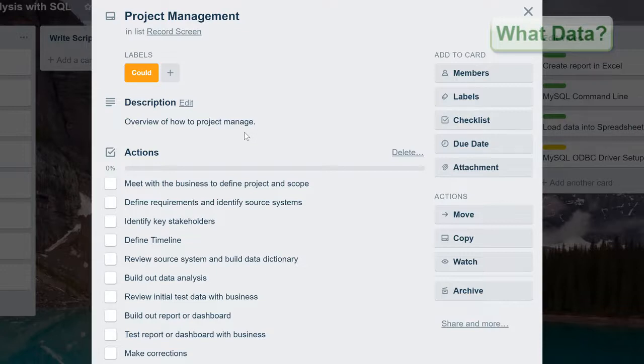Obviously, depending on your requirement, you may have more or less details with regards to your description. As if this item was to be taken on by another member of your team who is new to this project, then you may want to expand in greater detail as to what the description of the requirement is.